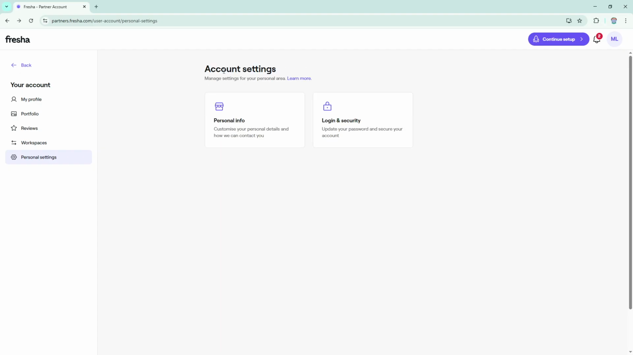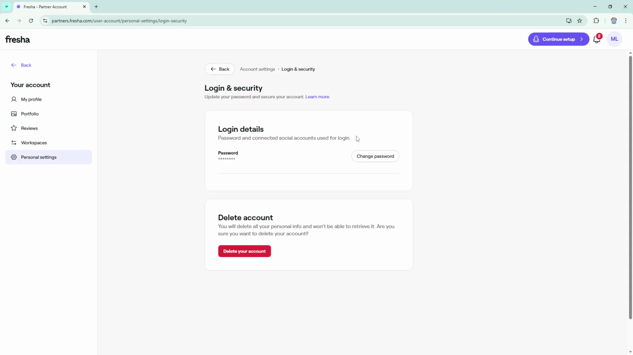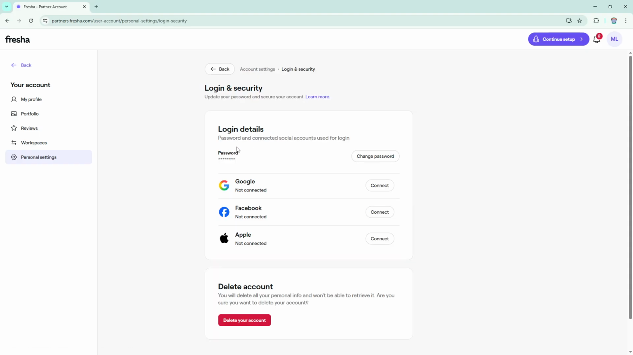You'll also find the option to tweak your login security settings. These settings are particularly important as they guard your account against unauthorized access. I recommend periodically reviewing these settings to make sure your account remains secure. Perhaps enhance your password security or explore enabling two-factor authentication if it's available. These little adjustments can offer peace of mind, knowing your account is protected.